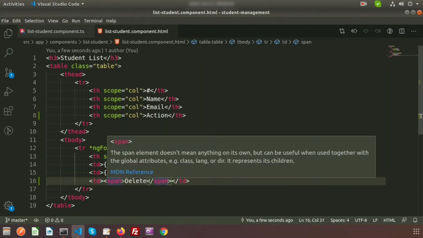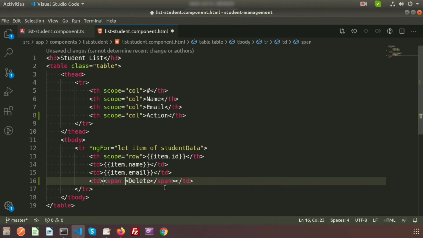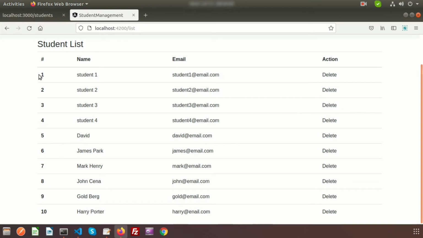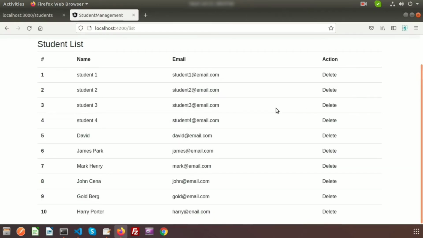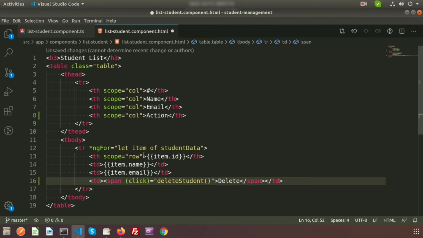Here we'll create a click event. When you click on this delete text, it will call this function. Suppose I am creating a function deleteStudent, right? And I want to specify which one I want to delete. This is 1 2 3, the ID basically, so we are printing the ID. We need to pass the ID, so here write item.id. Just copy from here and write.